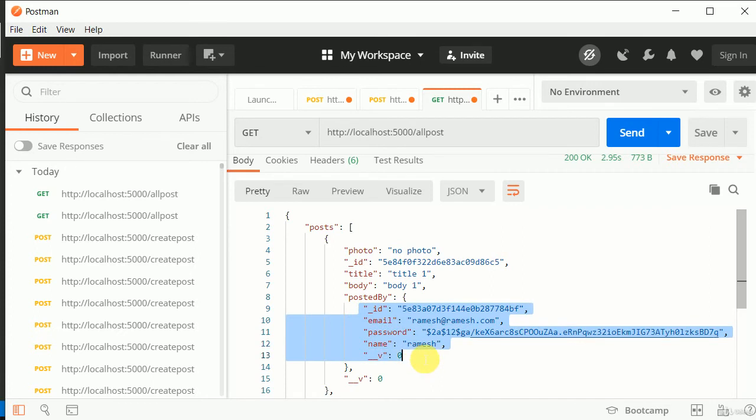But there is still one issue. Here it is also giving us the password in the response. Let's say we want only the ID and the name. We don't want the email and the password for now. Inside this postedBy, we want only the ID and the name. We should have these two things. So how can we get that?